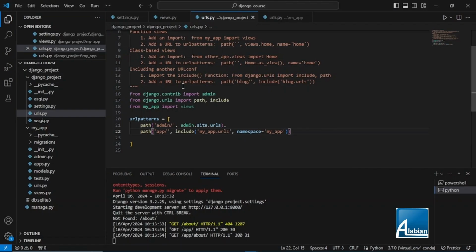So I hope you understand that we've talked about views and different ways to map our URLs to our views.